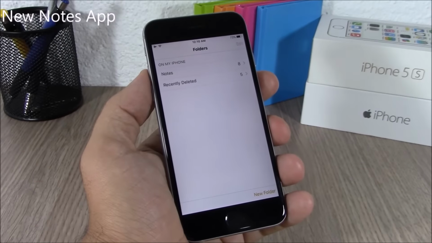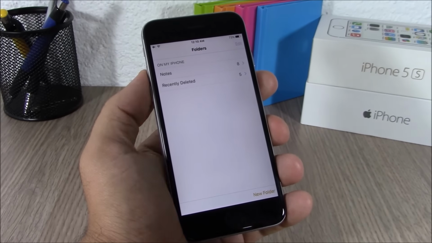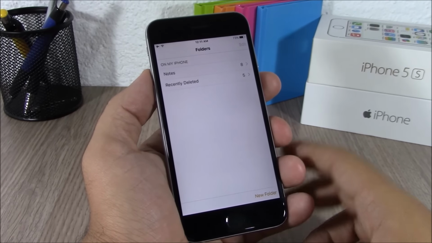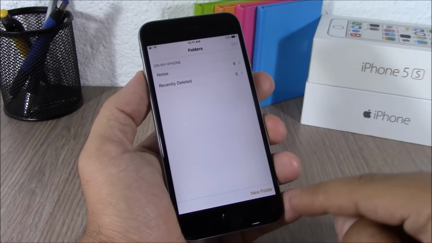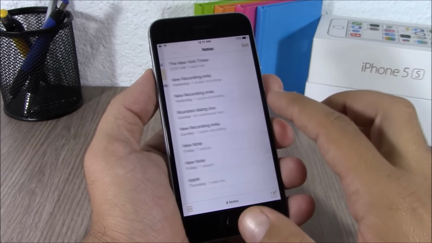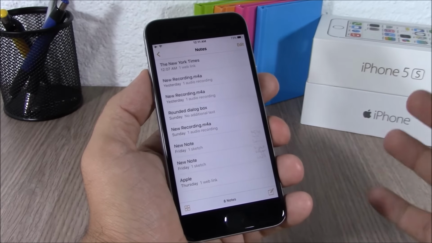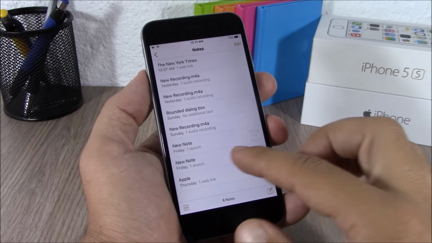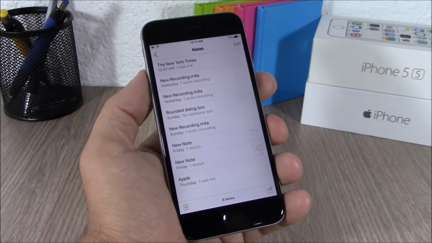One of the most updated apps on iOS 9 is the Notes app. You can see right here Apple added a lot of features on the Notes app. Now we have folders right here. You have recently deleted. You can create new folders. If you go to Notes here, you can see you can save links from Safari to Notes. You can also add voice memos, and you can also draw sketches. Very useful features added to the Notes app.